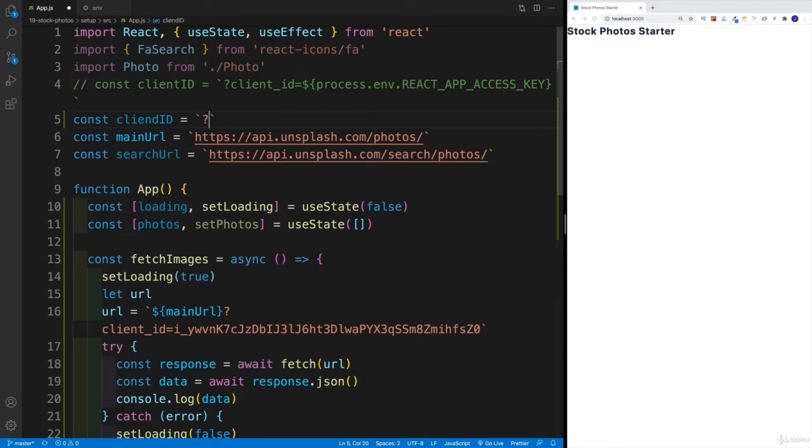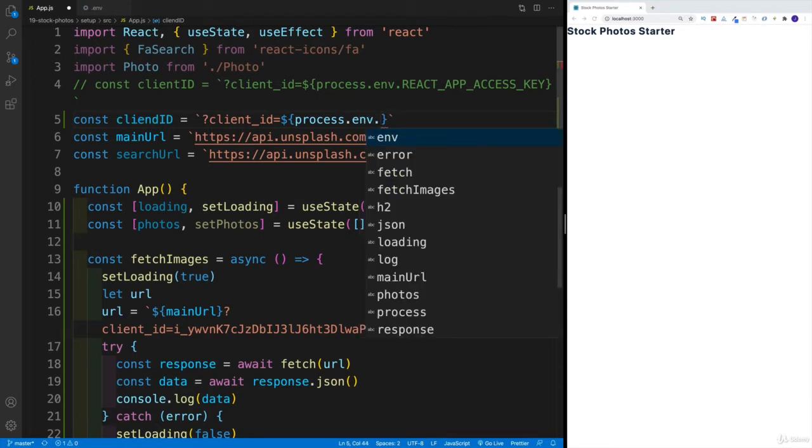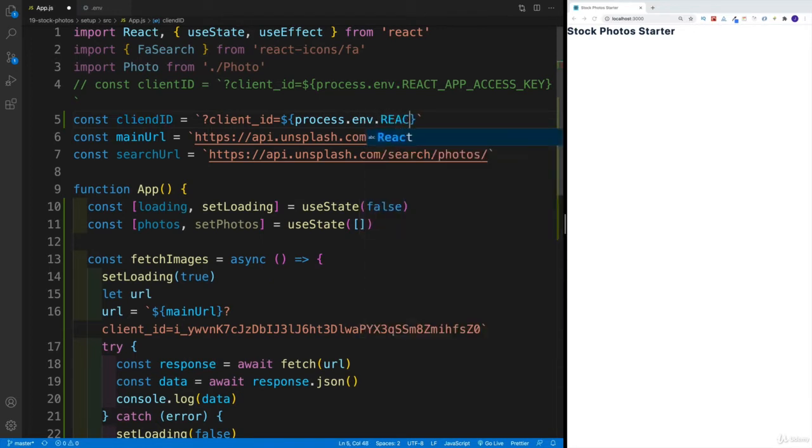So again, the same thing. We go with question mark, and then the URL, of course, stays exactly the same. So we go with client_id. And then instead of copying and pasting the value like we did previously, now I would want to access that env variable. And the way we access it, we go with process.env, and then whatever is the name. In my case, of course, it was REACT_APP_ACCESS_KEY.